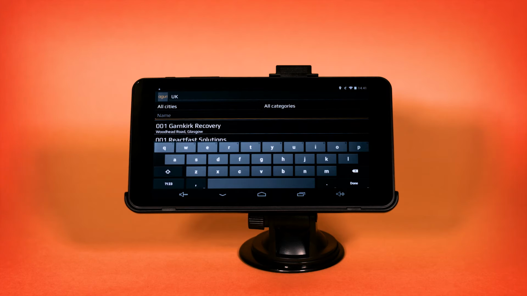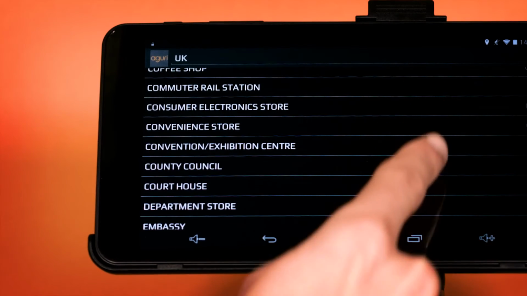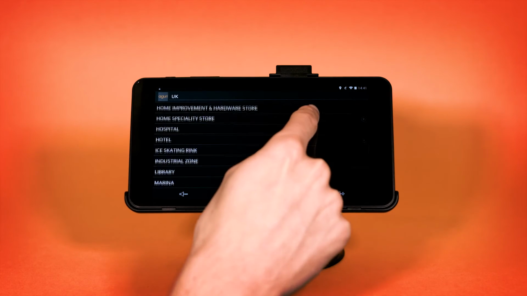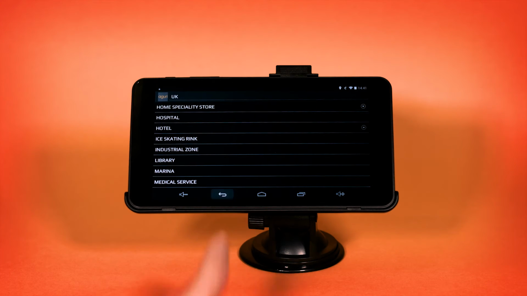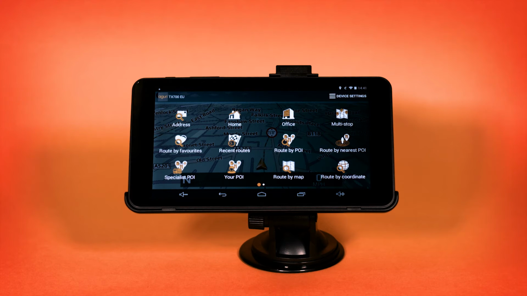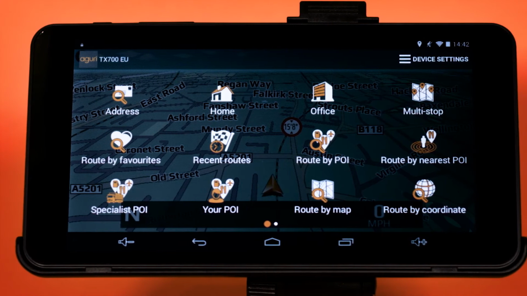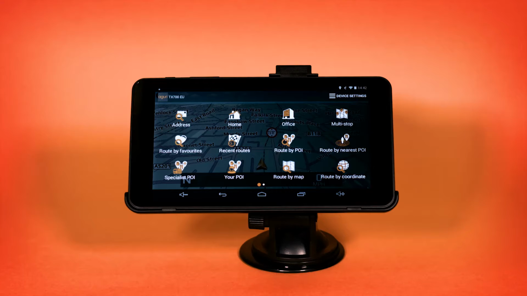The device is preloaded with hundreds of thousands of useful POIs, including things like restaurants, petrol stations, parking and cash machines. In addition, there is also a section called Your POI, where you can import and store your own lists of POI if you choose. In this video, however, we're going to concentrate on showing you how to route to an address using a postcode.